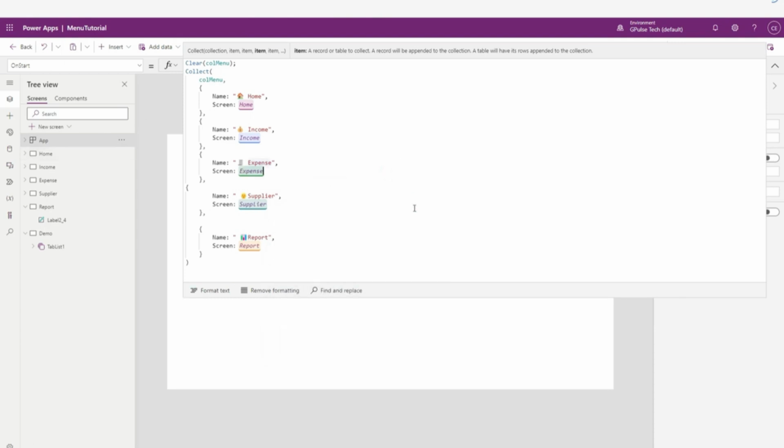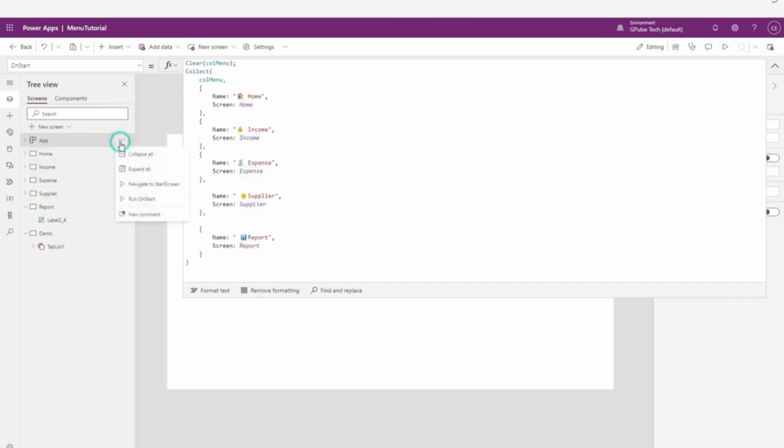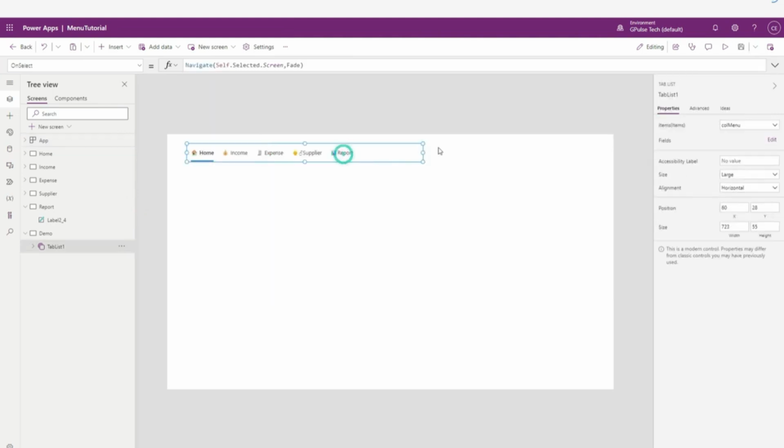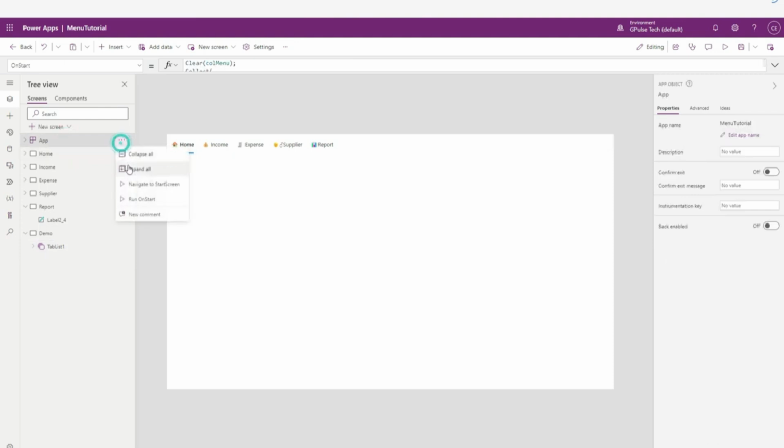Save the application. Click on three dots and choose Run on start. You will see these emojis have appeared on your navigation menu. So right now only emojis can be added. There is no provision to add any image icon over here. I think for supplier I have added two. Let me go back to that screen.